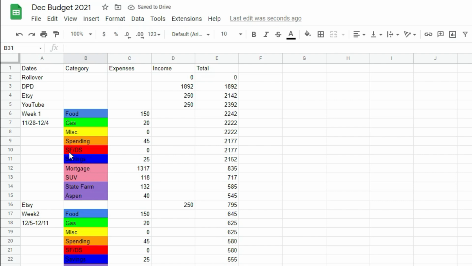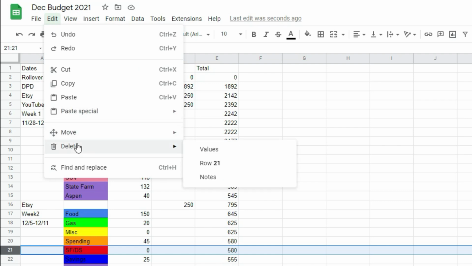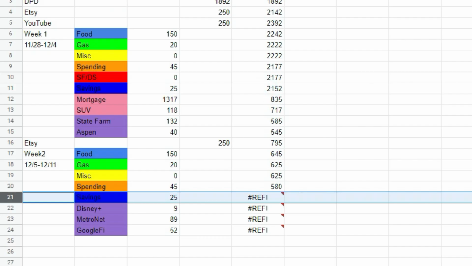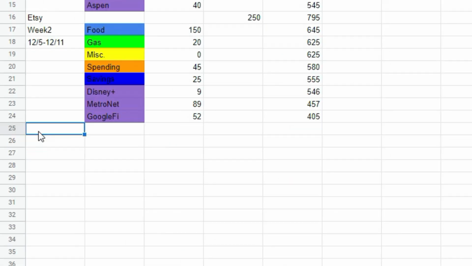Okay, so I want to show you how to delete a row that you don't want. I only do Sinking Funds Debt Snowball once a month. I don't want it down here in this week. So I'm going to click on that row, go up to Edit, and delete the row. Now when I do this, it's going to mess up my formulas, and I'm going to show you how to fix that. So I'm going to delete row 21. Okay, see the formula is messed up. So all you do is click on the one above, click on the square, drag it down, and it will fix it for you.